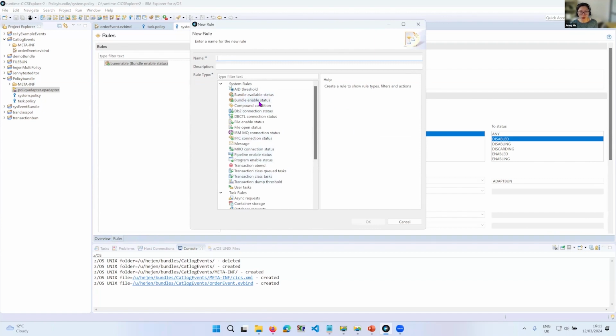As you can see, there are a number of system types of rule available here. All those ones are single condition system rules, apart from the compound condition. The compound condition was in the CICS 6.1 release. It allows you to monitor more than one system resource connection or status, which means when you monitor them as one entity, then if any one of them changes, the event or action can be taken.